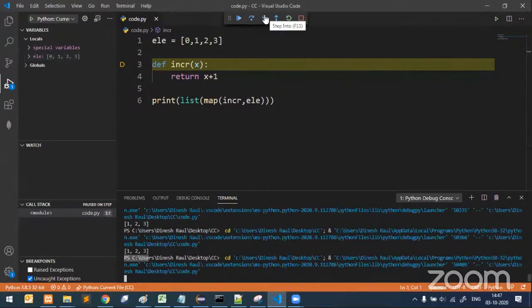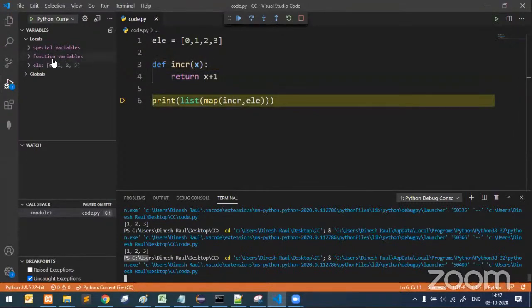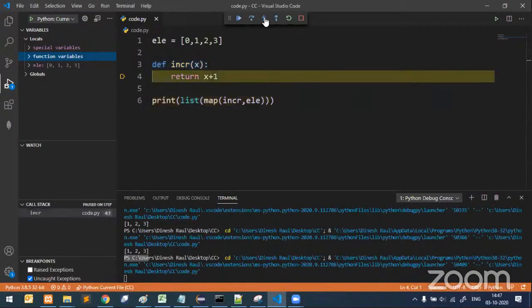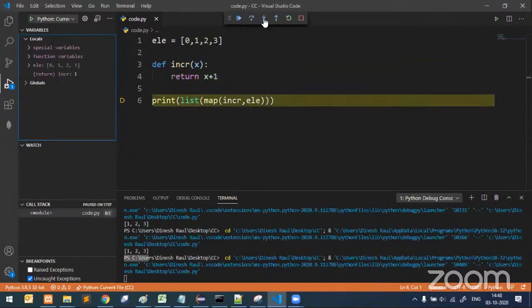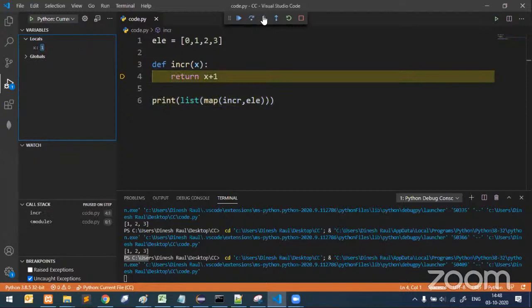Now again I'll click on step info. So we got this function variable, meaning after executing this particular statement, we got this function, right? Here we are calling this particular function. After calling this, we got the zeroth element. This zeroth element, that is the x value, is 0, so it will increment by 1. So it is returning incr1. See here, incr1. Afterwards we will go with value 1.